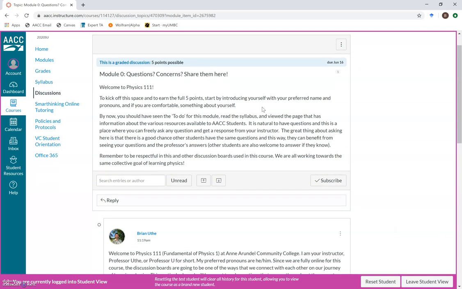And just to kick this space off, since we will be using discussion boards, I thought it was a good point for you to take the time to introduce yourself with what your preferred name is and preferred pronouns. And if you're comfortable, just a little something about yourself, because we will be using discussion boards in this course for homework. And it's just a good spot for you to get to know each other.